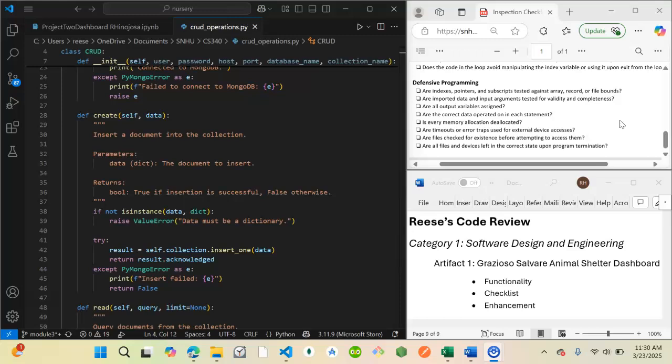I'm going to separate database connection logic into a dedicated helper class. Also, I will implement a logging system to track database interactions and errors. Finally, I'm going to optimize the database queries. To do this, I will implement pagination for read operations to improve efficiency when fetching large datasets.